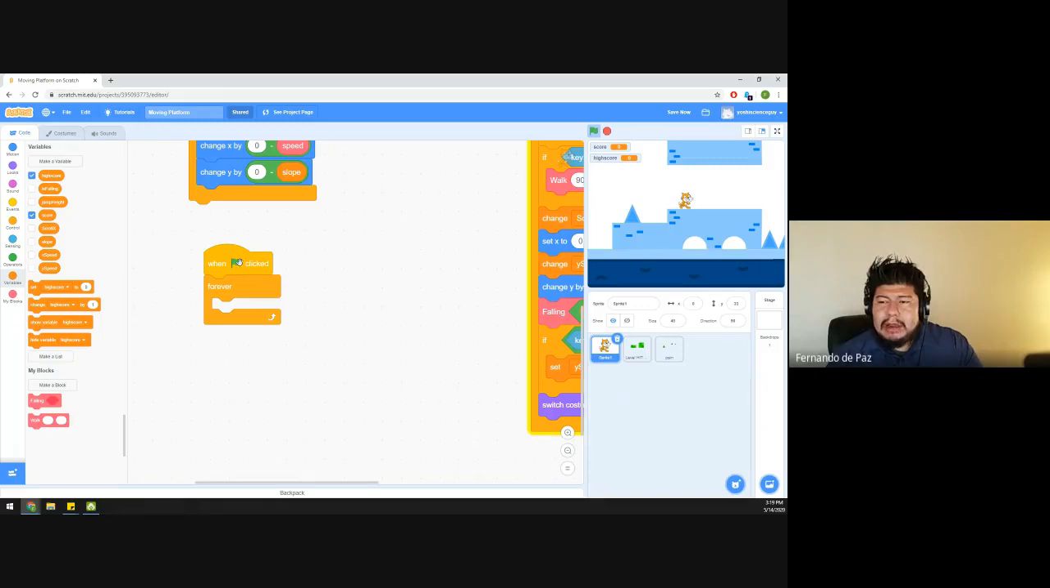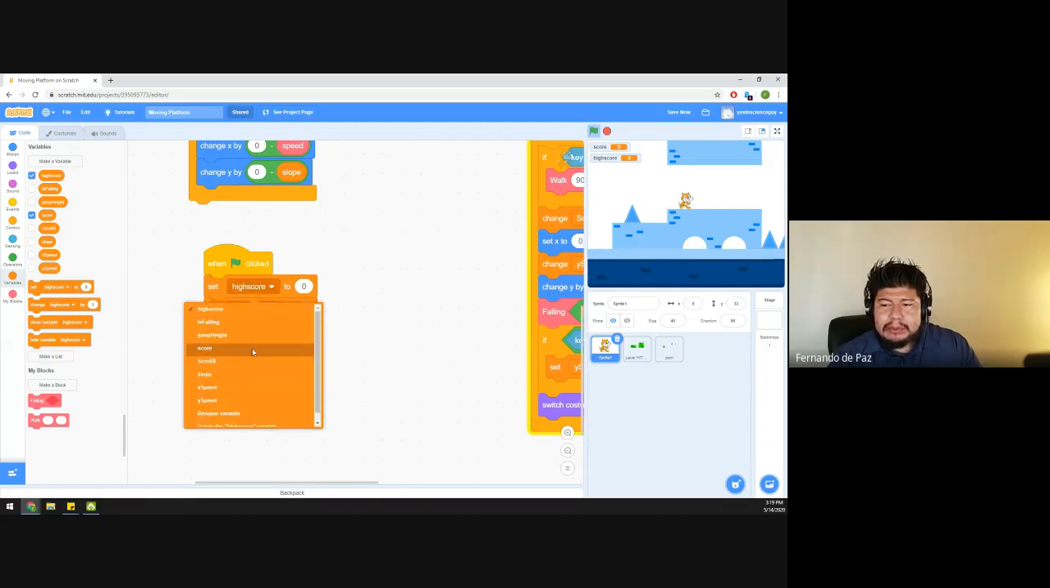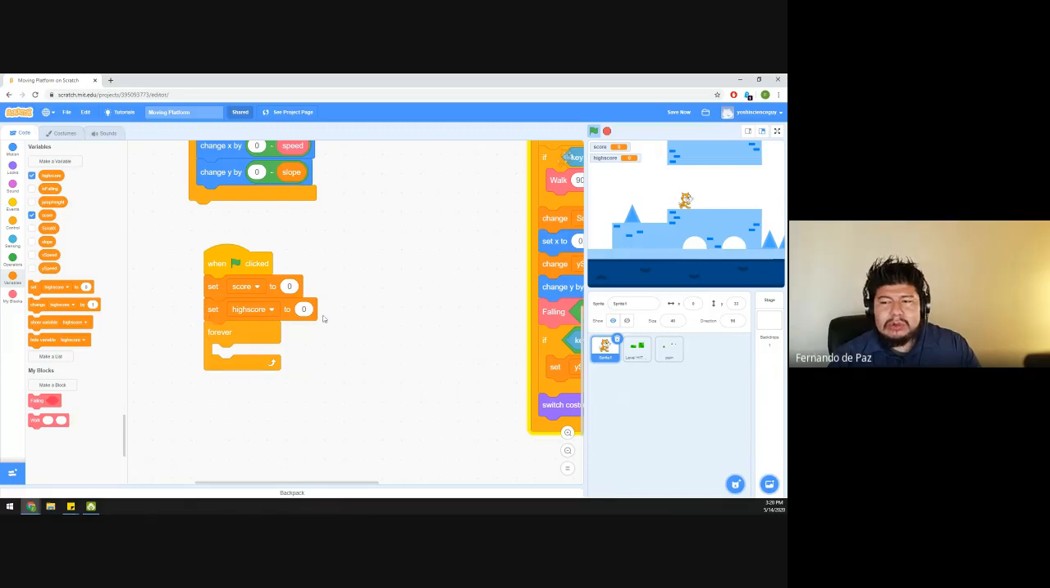Okay, so once we have these two variables ready, of course we need to set high score and our score to 0. So grab a set block, set variable. We're gonna grab two of them. The first one is gonna be score. So we're gonna set score to 0, and the second one is gonna be set high score to 0.